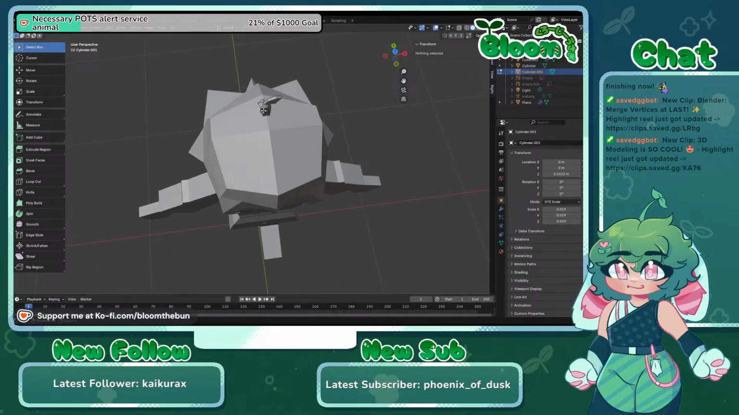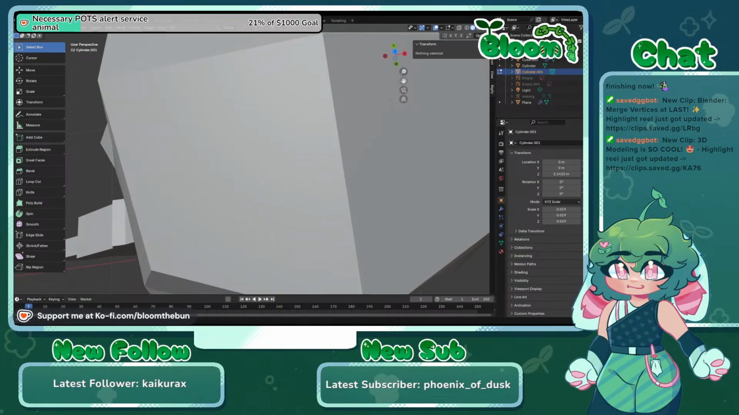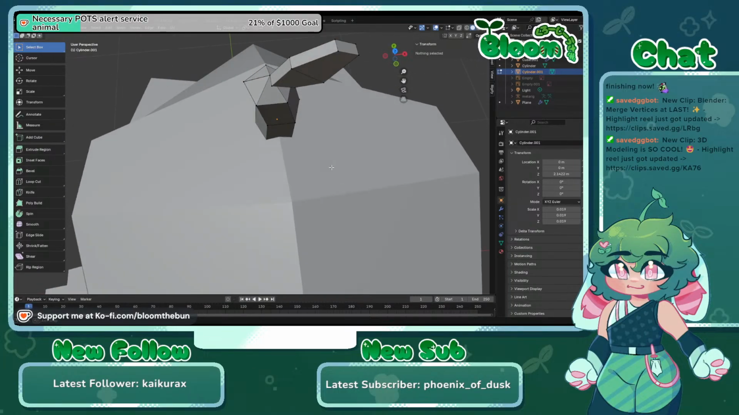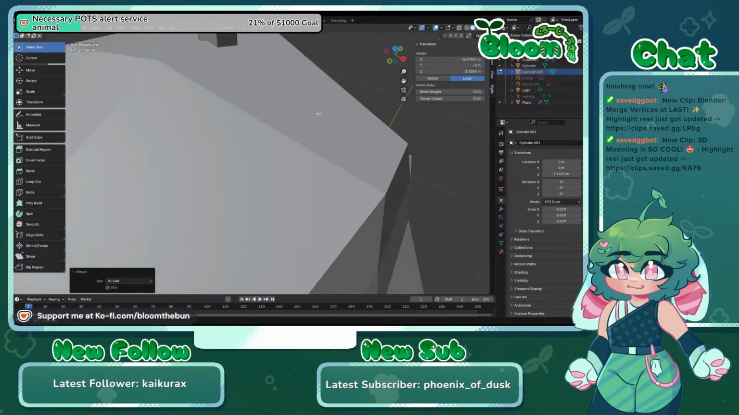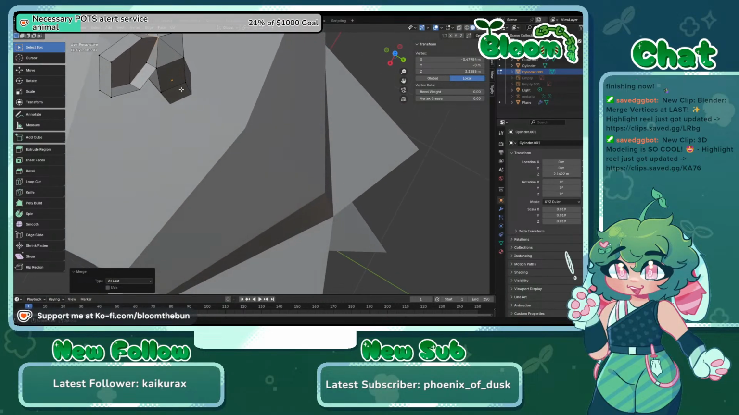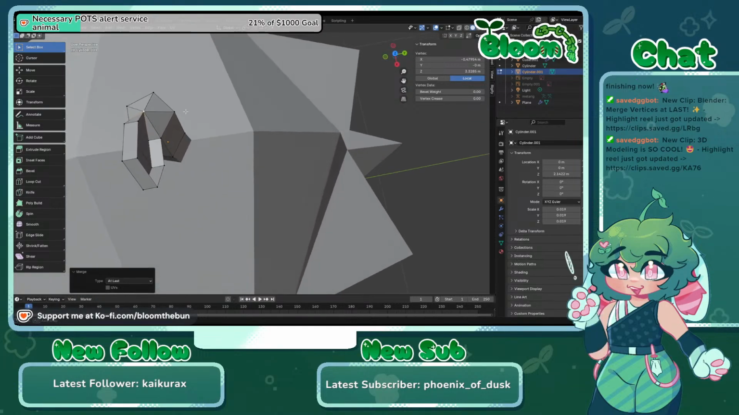I might want to select this vertex right here. This very specific vertex. And then this one. And merge at last. Let's see how that looks. Oh, it's empty back here. Let me fix that.